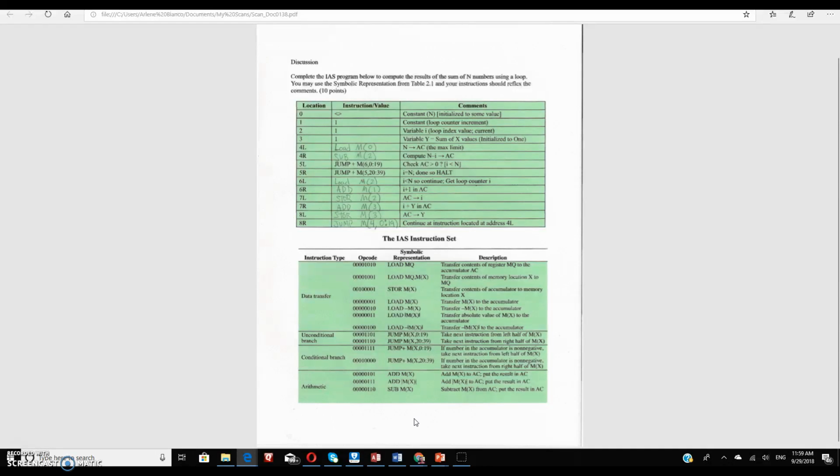instruction. So you can see you have three columns. One has the location, as in the location in memory. One is for the instruction/value, and the other is the comments, which is telling you what is being done at that particular step. And as you look at the location column, you'd see 0, 1, 2, and 3.